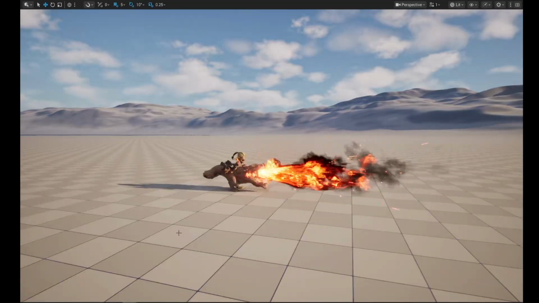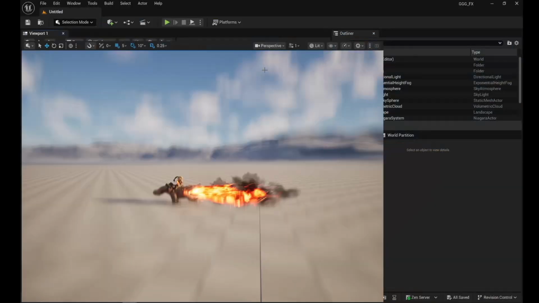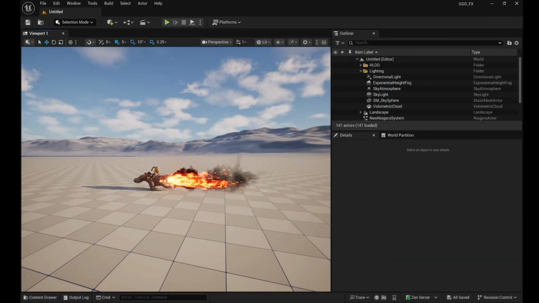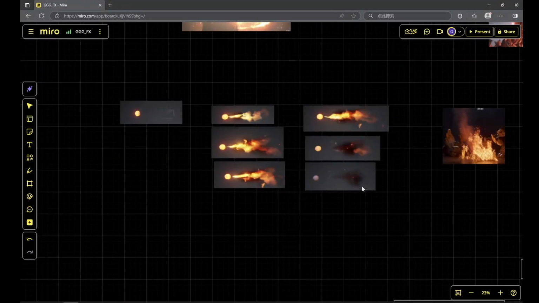Now, from a different angle, you can see the real-time effect.